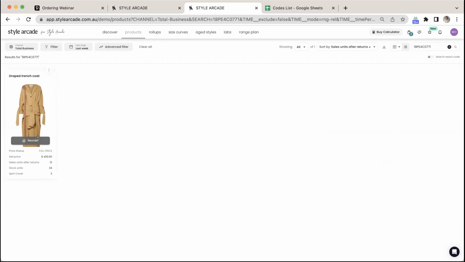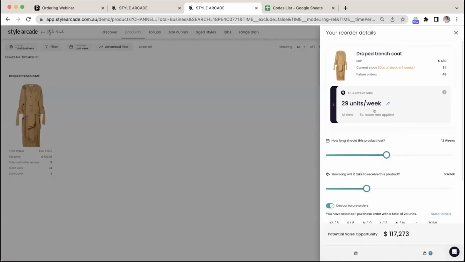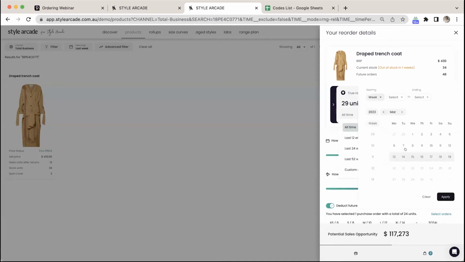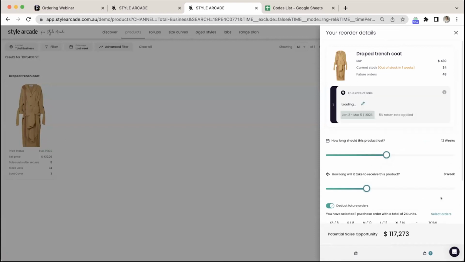So let's just jump back in. This true rate of sale, we did it before. We kind of edited it. If I just want to make it 35, I can overtype it, or it's by actually using the time slice within my reorder function. So this all time, I can go custom date range and say I don't want to include last week. Maybe I just want week 1 all the way up to week 9 and filtering it that way.